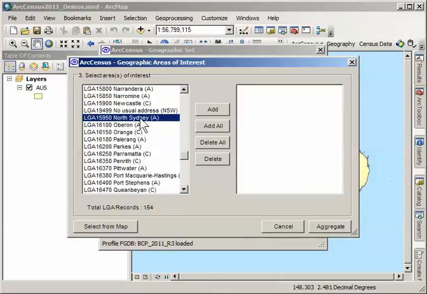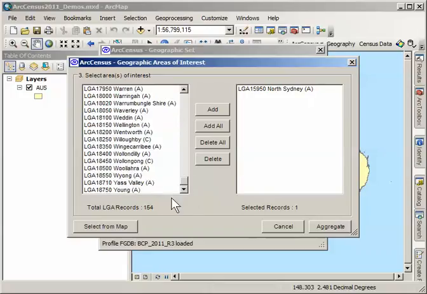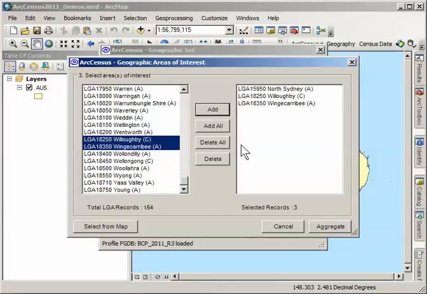North Sydney, double click and it goes across to the selected list. And I'm also going to choose Willoughby, and I can add those here. Now this Wingecarribee I'm not interested in. I can delete that. If you make a mistake or edit, I can delete that. It pops it back across.